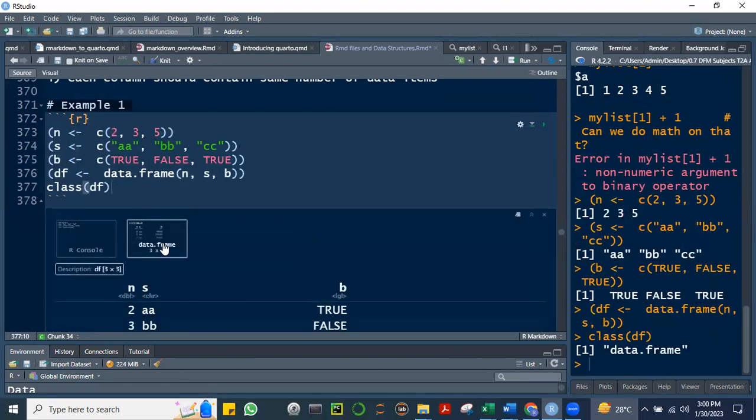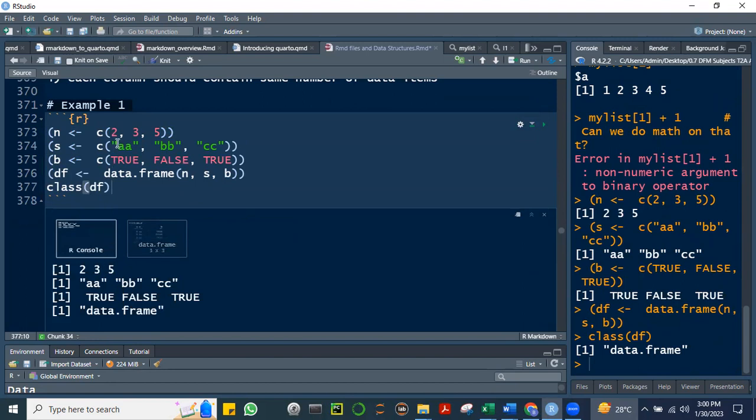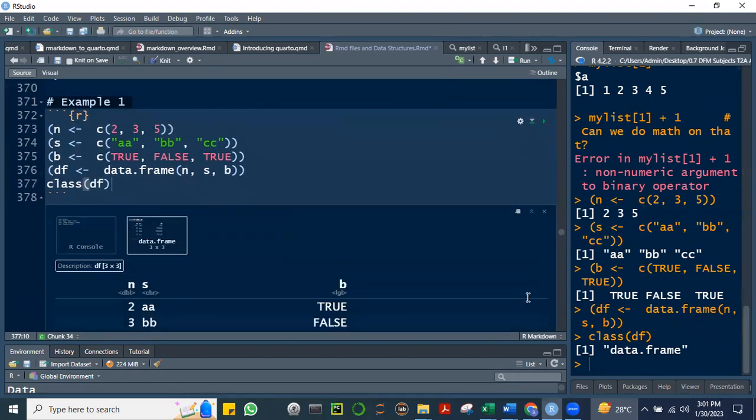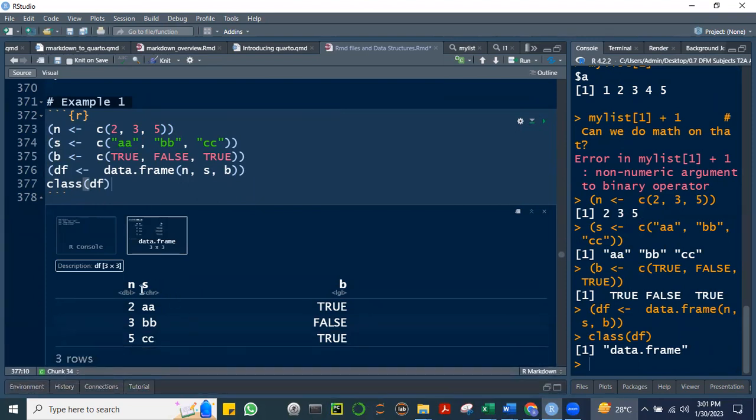okay, it prints object N, object S, and object B, and then it prints DF. So this is our DF, the data frame object. This is your column N, this is your S, and this is your B, and then it tells us what type of object this is. This is double, this is character, and this is logical. So we have these 3 columns, and you have 3 observations.